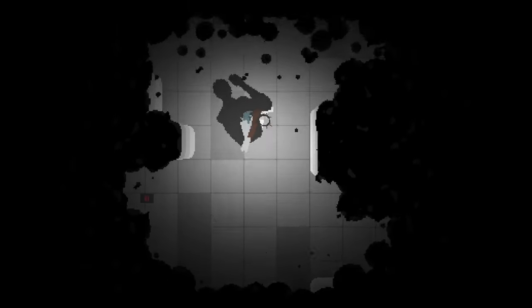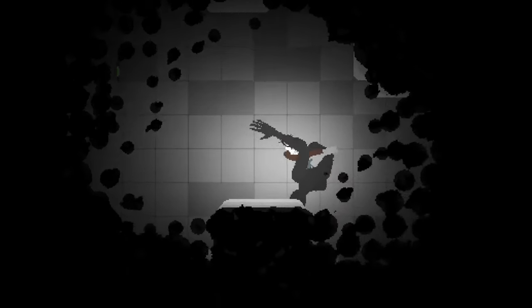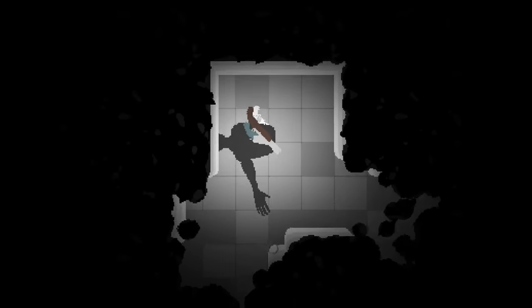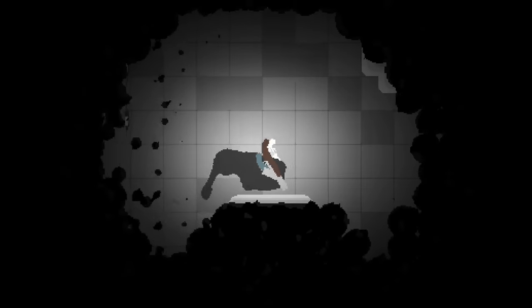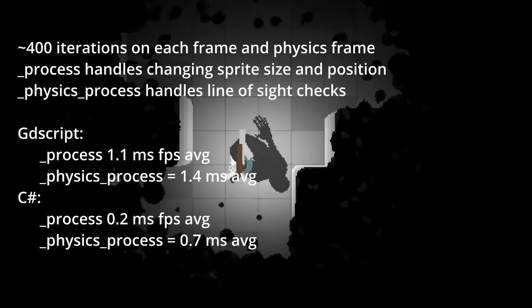But the main performance problem was simply that GDScript isn't great at doing a lot of iterations in a loop every frame. It's an issue I've run into before with GDScript, and just seems to be a weakness with interpreted languages. So to fix this, I rewrote the shadow system in C# instead, and more than doubled the performance.